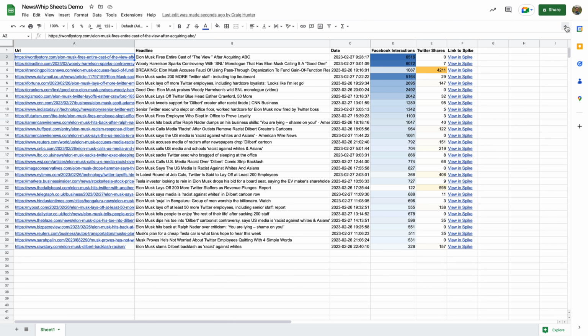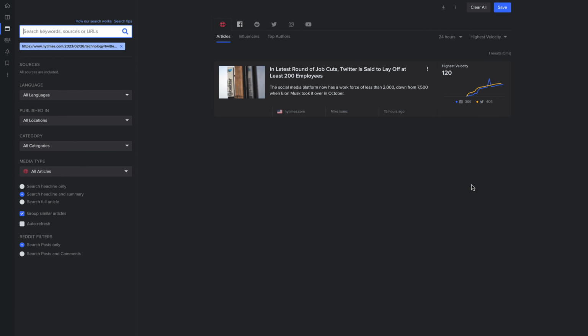I would say the second option is less used these days due to the improvements of Spike dashboards for real-time monitoring, but it can be useful. And of course, you can choose to look at each link directly in Spike if you want.